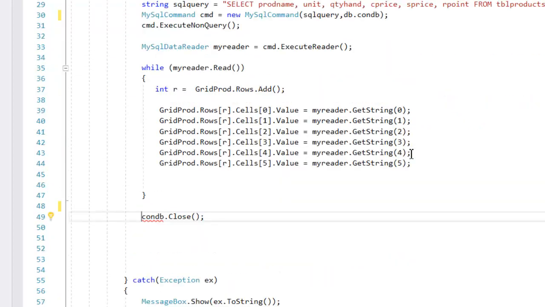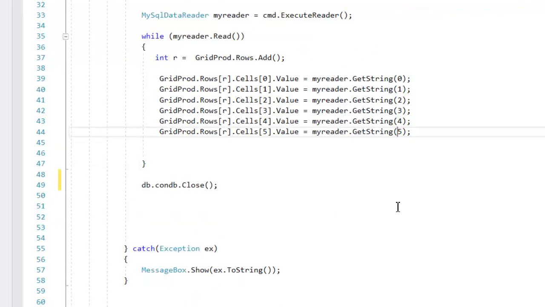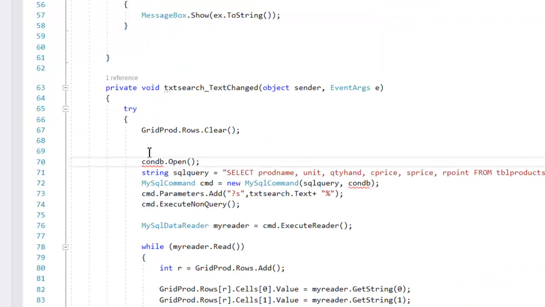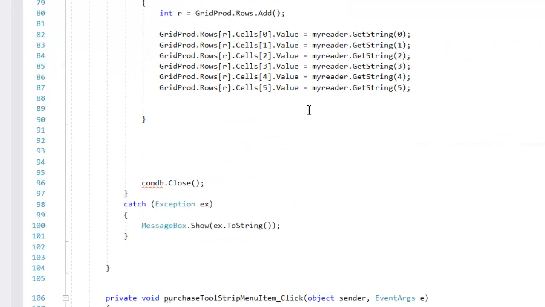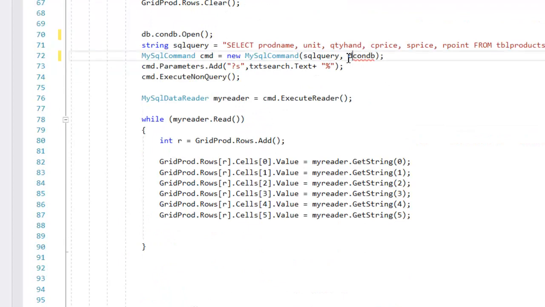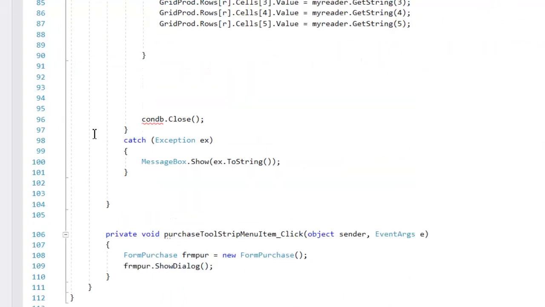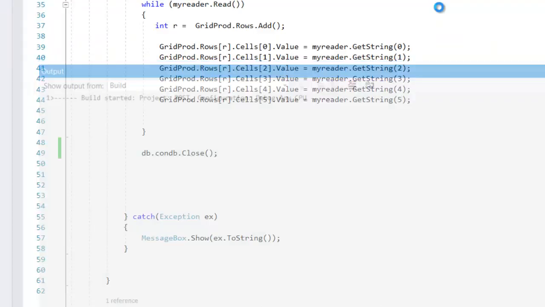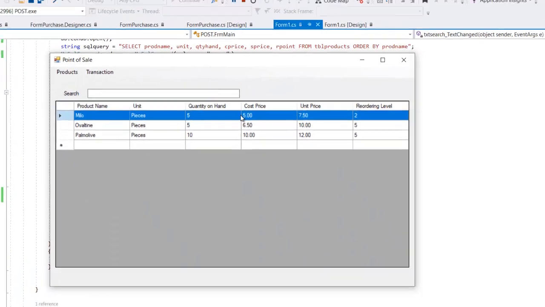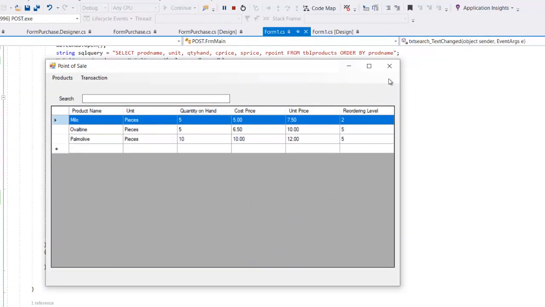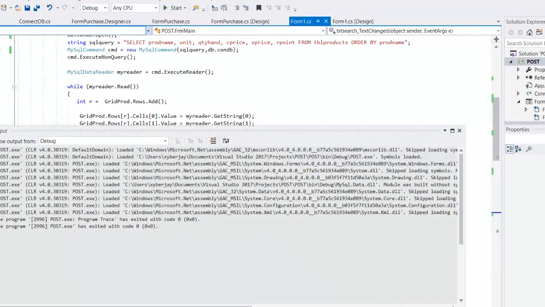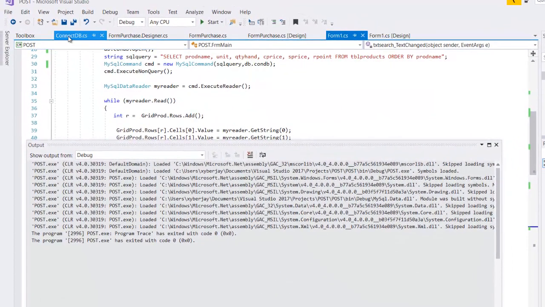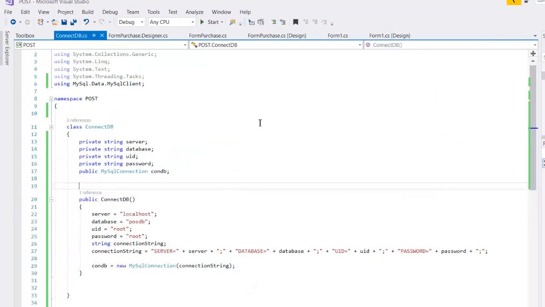This one we just add db, our class name, then we have the method conDB, then this one also db dot, and also this one db dot, and also this one db dot. Okay, no more. Let's run. Okay, so same as before. So we have transferred our connection to the database into our connectDB class. Okay, I hope you get it, guys.